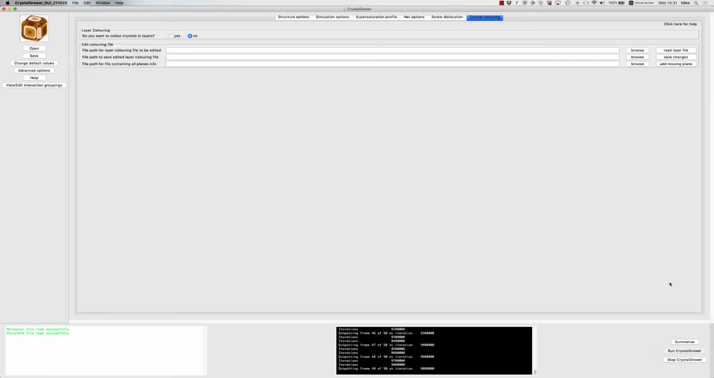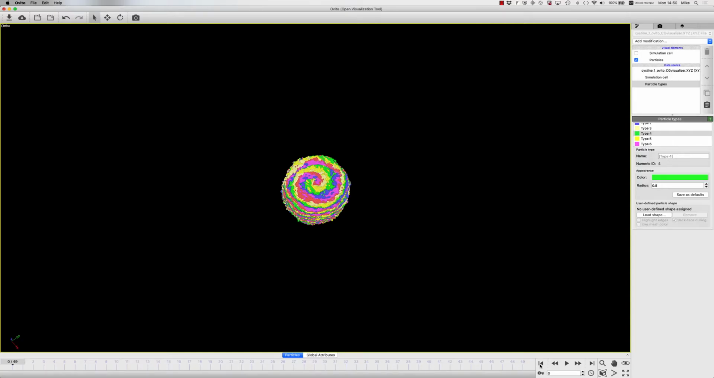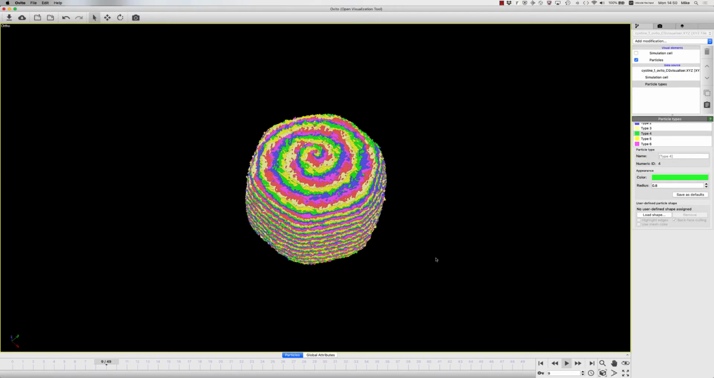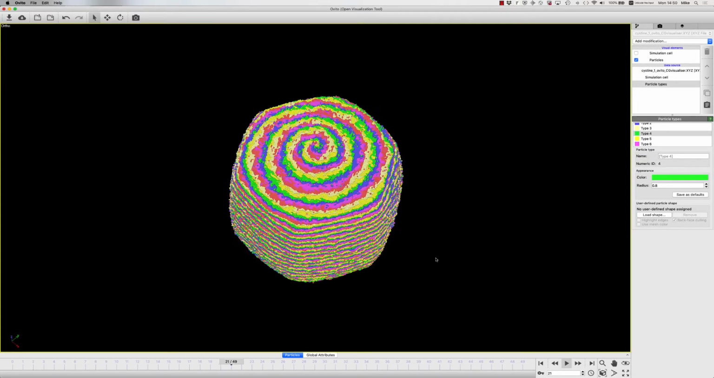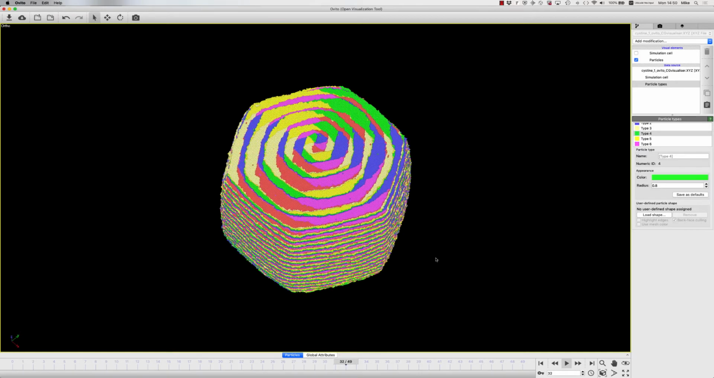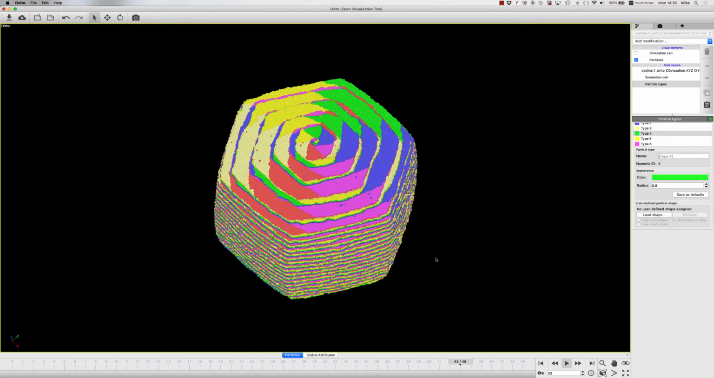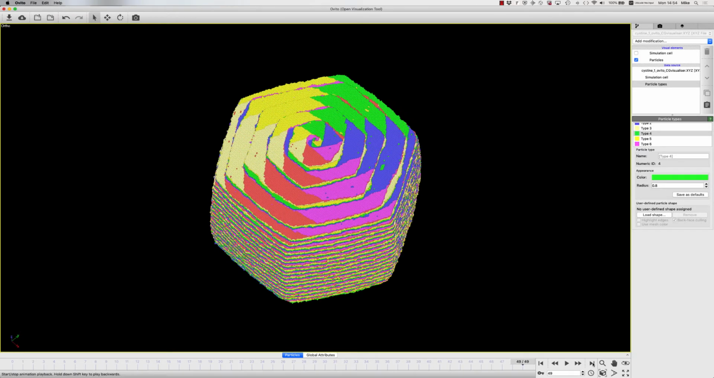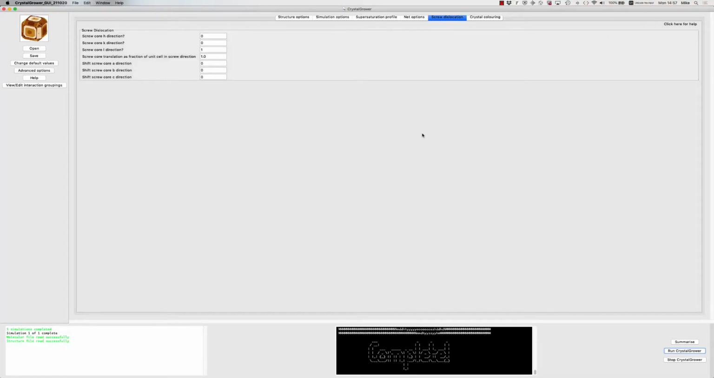Fast forwarding now to the end of the simulation, so that's just completing with the 50 frames, and now the simulation is complete. We can then open that simulation up in Ovito, and we can see it first of all growing at high supersaturation, and then the supersaturation drops to 1 kilocalorie per mole, and we can see the typical pinwheel formation. Okay, so we've grown our seed crystal.